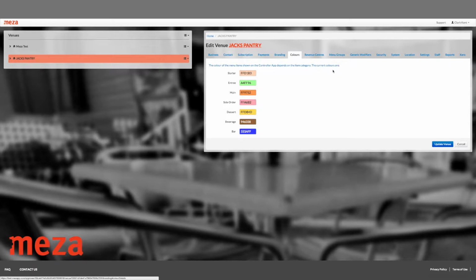So we also have here colors. Now this is to basically be able to separate your starters, entrees, and desserts, and so on, just to make it easier for your staff to read at a glance. So all you need to do is, if you want to change it to a different color, you just pick whichever one you want. So if we want to change that to the flamingo pink, then we can just do that. And always remember, when you're finished doing all the editing that you want, just hit update venue.